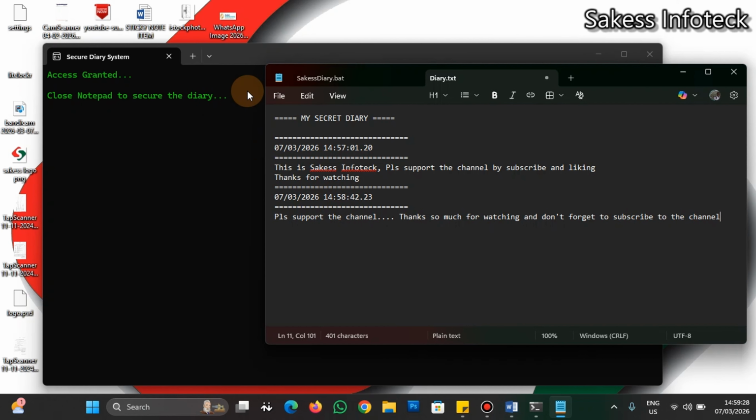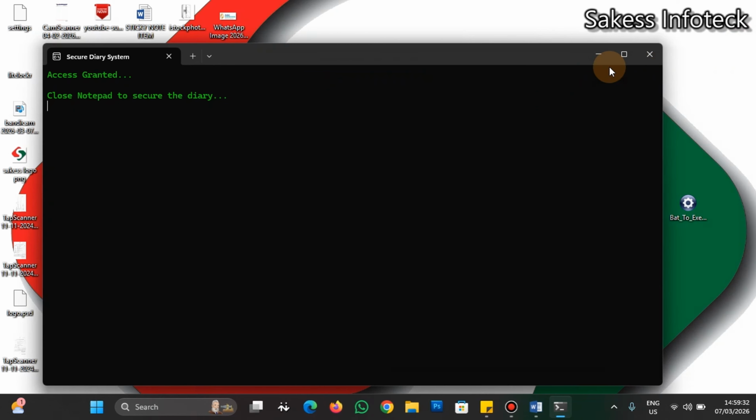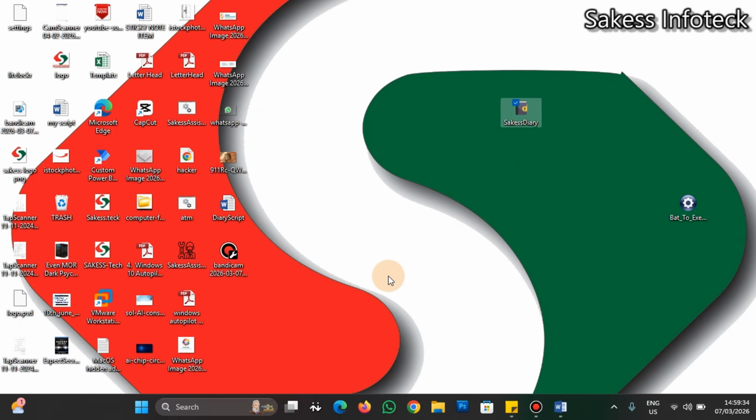Then I'll click on save. Okay, to update my diary. Then I close. So you see, we've hidden the diary vault, so no one can get access to that. So before you can open this diary, it's going to require a password. Okay, so this brings us to the end of the tutorial.